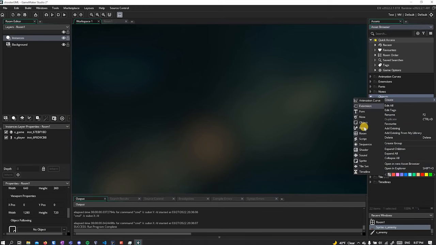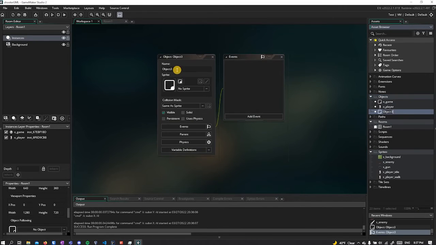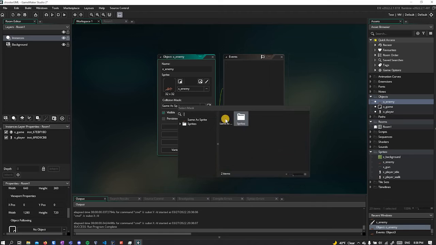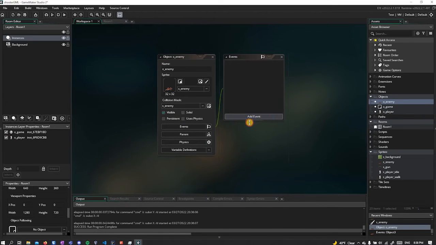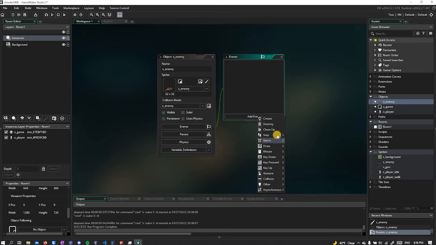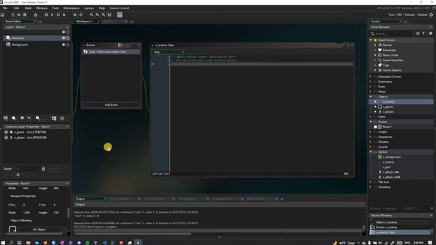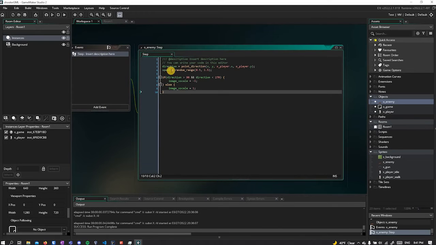Now that we have our enemy sprite, we'll want to make it an object. Right-click on the Object tab yet again and add another object named for your enemy. Click No Sprite, then link your enemy animation to the object as we did earlier with the player. After creating the object, click Add Event and Step to begin inputting code for the enemy's movement. Copy the code shown on screen, using appropriate naming conventions and number values for everything you've created so far.